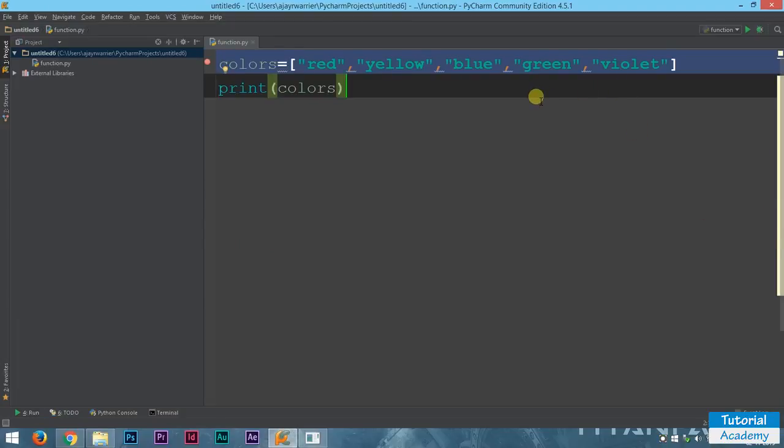Now the main use of a list is to reduce the code size. Instead of making color 1 equal to red, color 2 equal to yellow, color 3 equal to blue, color 4 equal to green, and so on, you can just make a list of all the colors and use a single variable name to access all those colors. So this is a very good way of reducing our code size and simplifying our program.